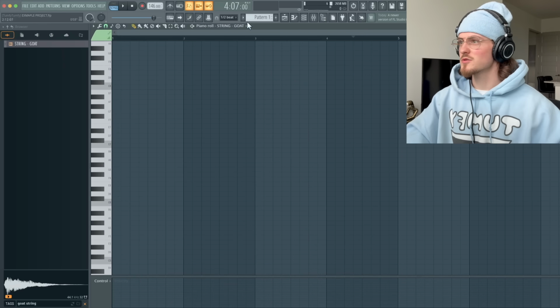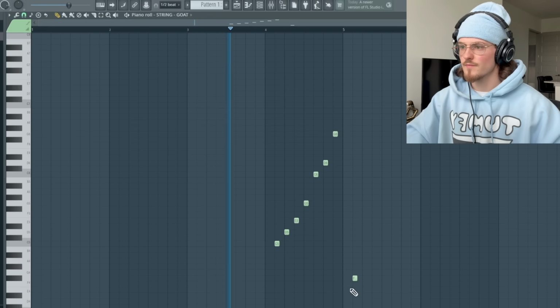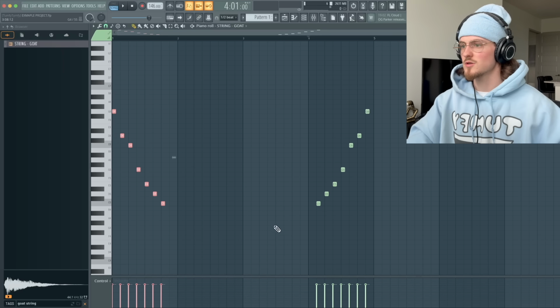I like doing this with the goat string from Groove Garden. Build up at the end, and then put it back to the beginning and reverse it. So it naturally goes from the end right back to the beginning.